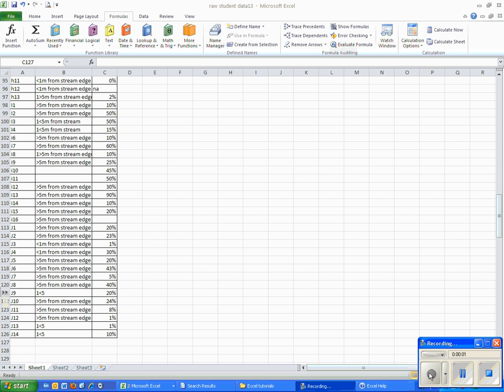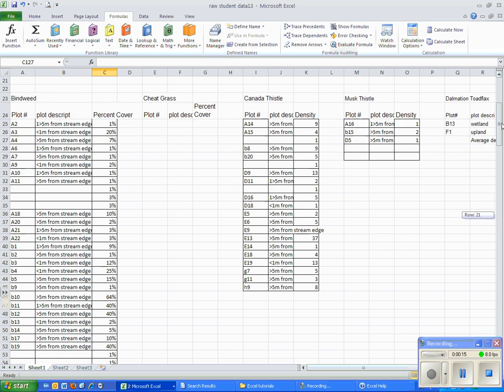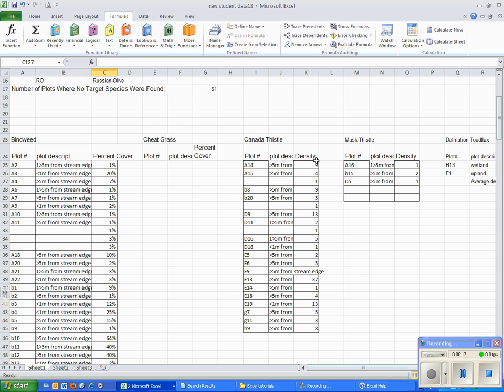In this tutorial, I want to talk about how to have the computer do more of your work for you. For example, the use of formulas or functions. It's really the same thing, and you'll see it called both in the Formulas tab and the Insert Function tab. So let's go back up here to Canada Thistle.